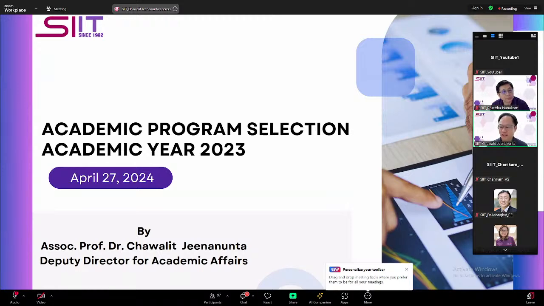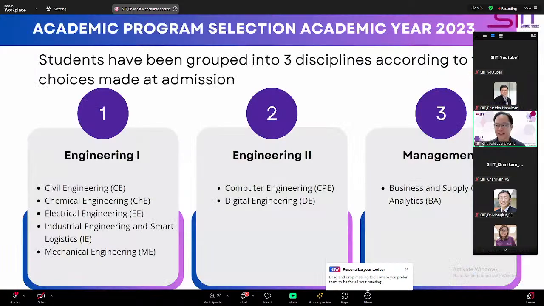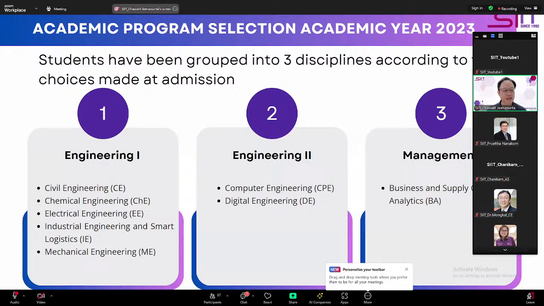So now let me move to the programs again. As the director mentioned, we have 3 groups of study. We already selected this group when you applied to SIT. So we have Engineering 1 that consists of the traditional engineering: civil engineering, chemical engineering, electrical engineering, industrial engineering, smart logistics, and mechanical engineering.